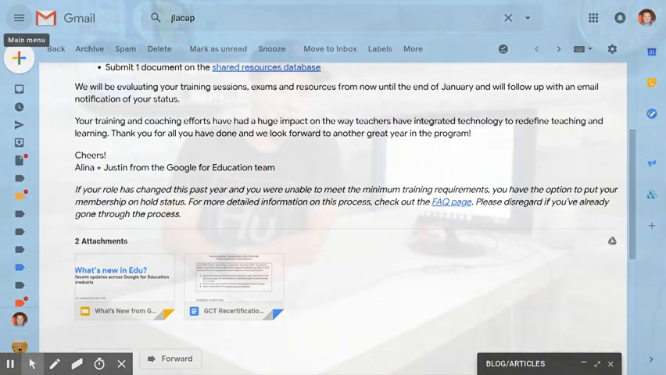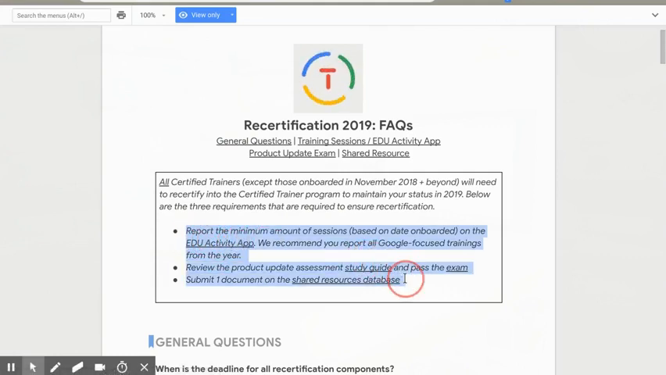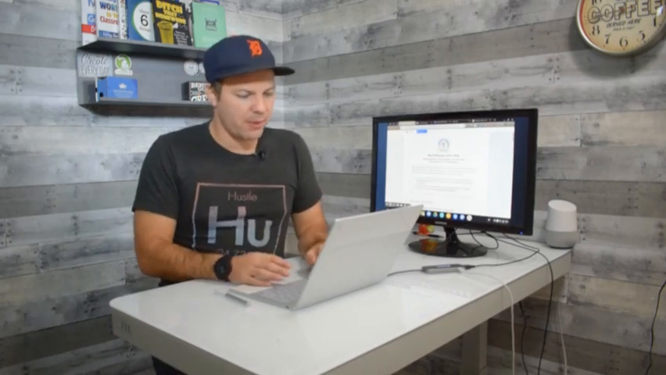So this document, especially if you are a certified trainer, you should have access to this document either through the email that was sent, or if you go into the Certified Trainer Google group, it's been posted in there a few times as well. So you can see here the three things I have to do: report my minimum sessions, review the product update assessment. So there's a study guide that summarizes all the things that Google has changed with the program over the last 12 months. And then there's a quiz, a Google form that we take that assesses our knowledge, and then submitting that final document. So that's what I did today. It took me a couple hours, but certainly very reasonable.